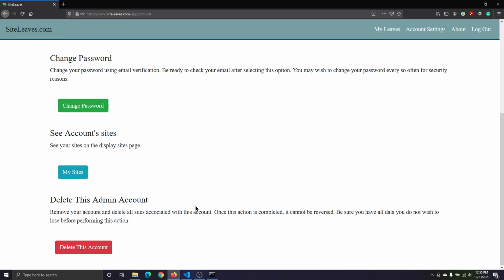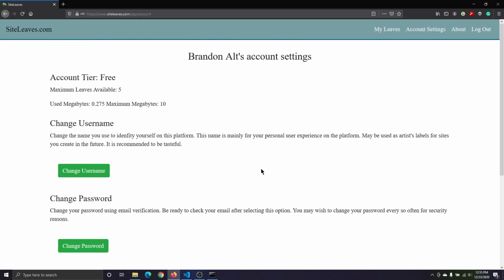So hopefully this was a nice basic overview of your account settings and sort of account management.